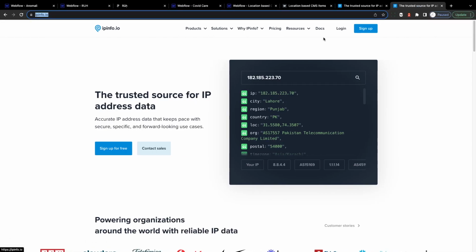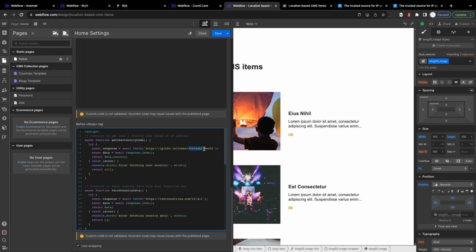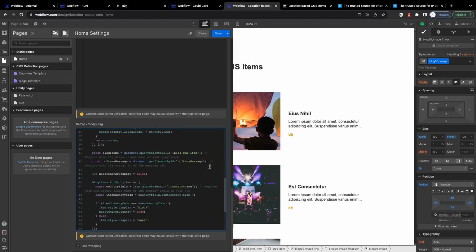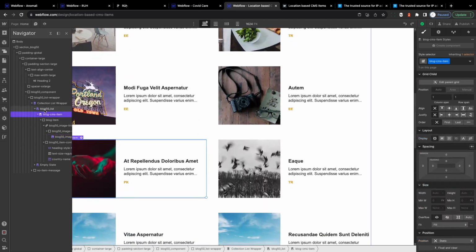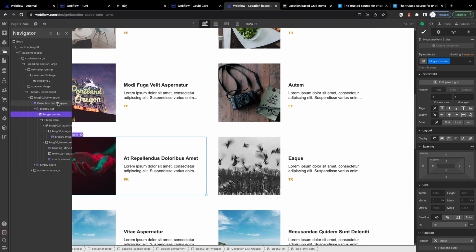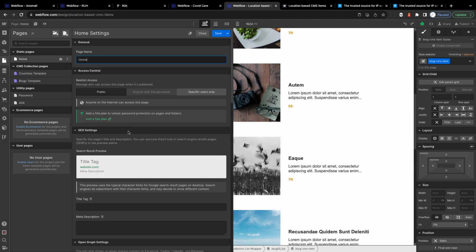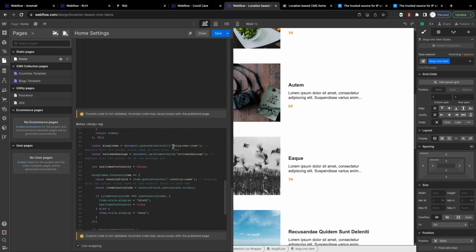For ipinfo.io, you just have to get the API token, and paste your API token here. This is the first step. The second step is the class of the blog item. Let me show you which class this is. This is the CMS list, the collection list wrapper, and this is the CMS item. You just have to give it a class name, use this class name, and replace it with your class name.